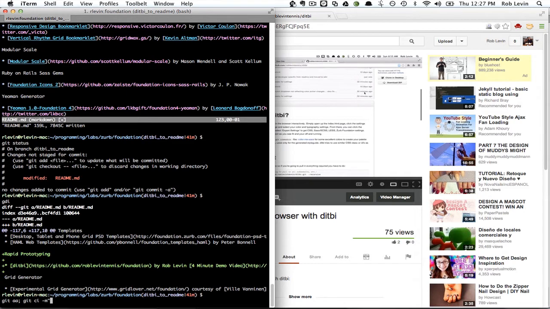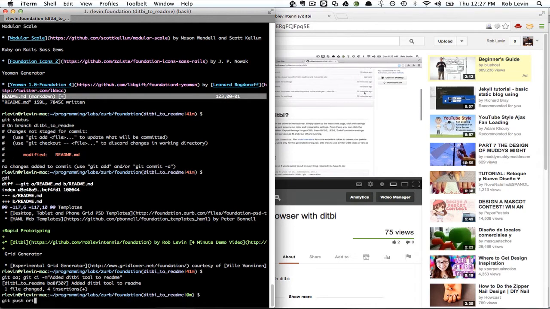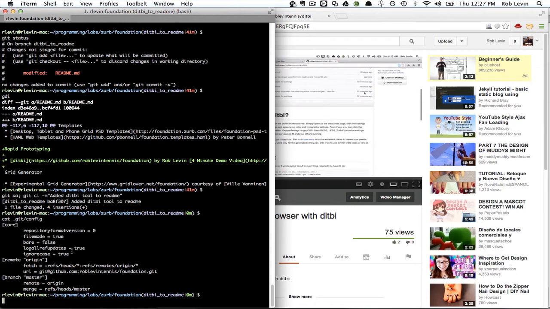And we're going to say added DITB tool to README. We're going to push to origin. Before I do that, let me cat this git config so you can see what's going on. So you can see here that this is pointing to my repo, my fork, rather.